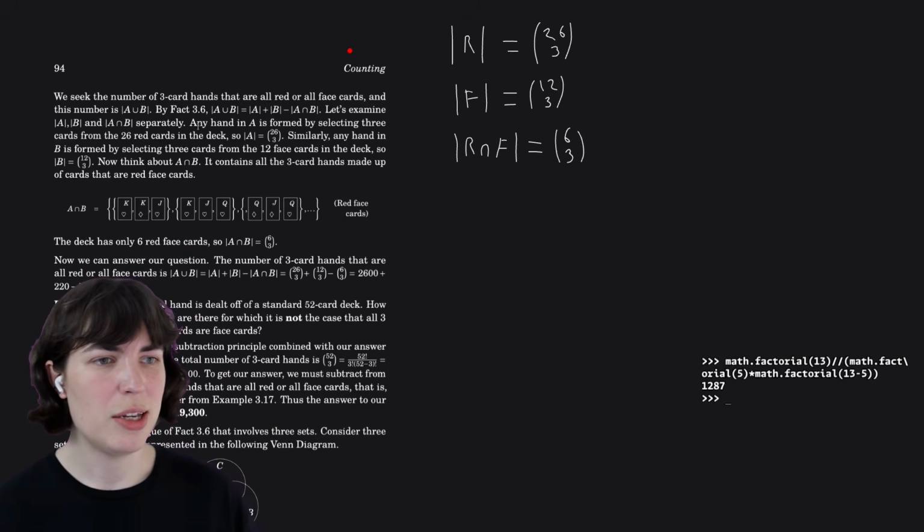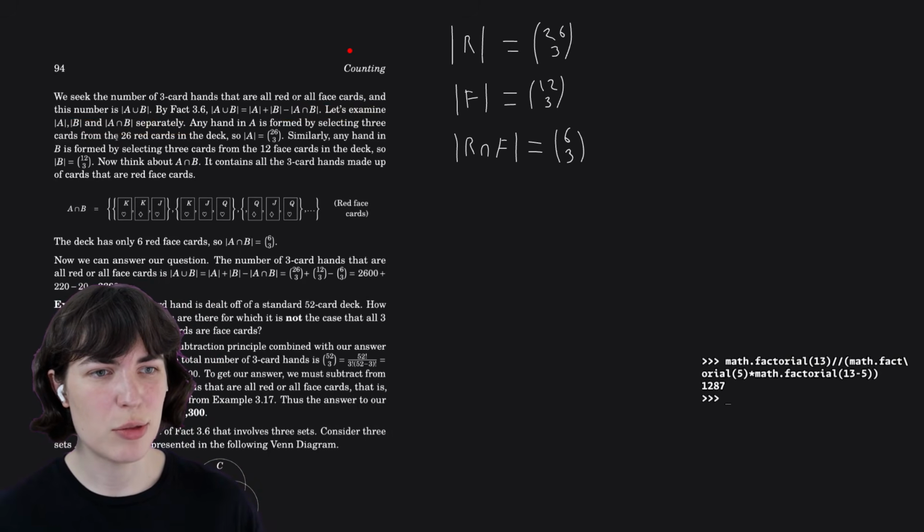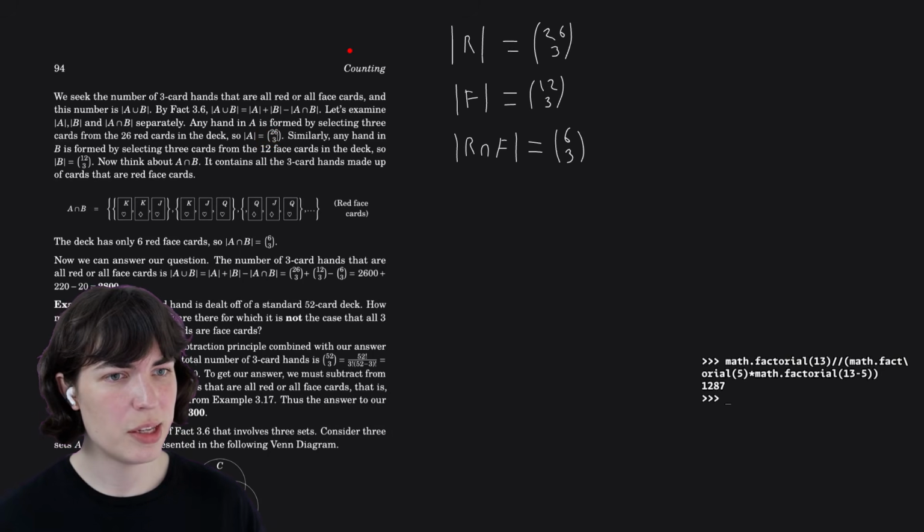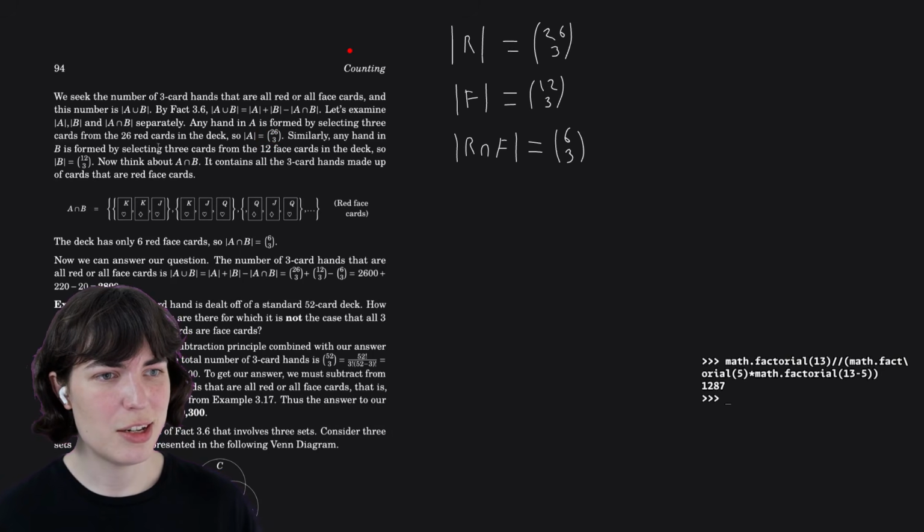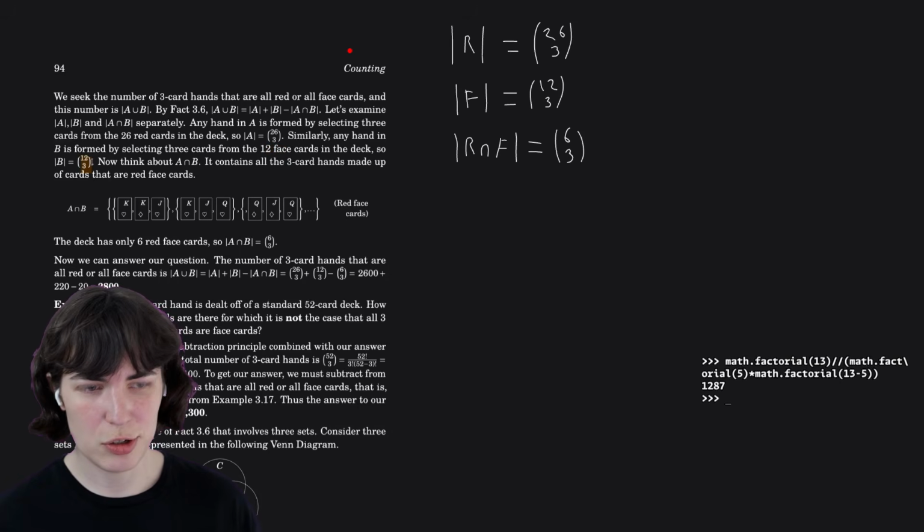We examine these separately. Any hand in A is formed by selecting 3 cards from 26 red cards. We got that one. Similarly, any hand in B is formed by selecting 3 cards from the 12 face cards in the deck. So 12 choose 3.